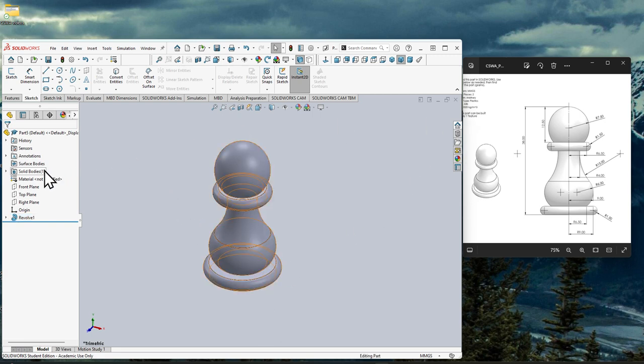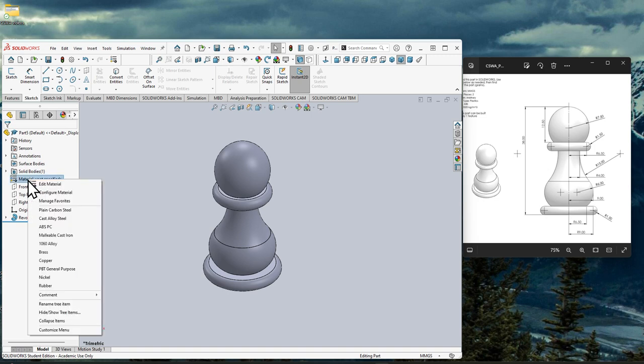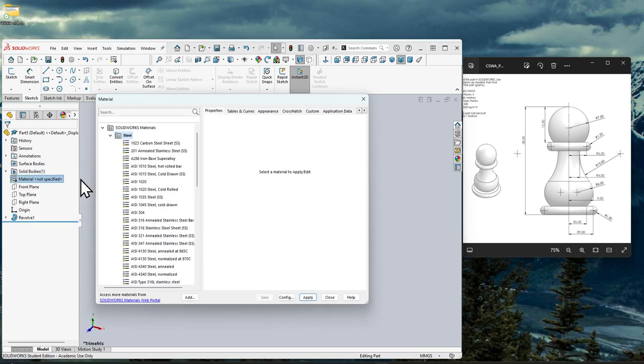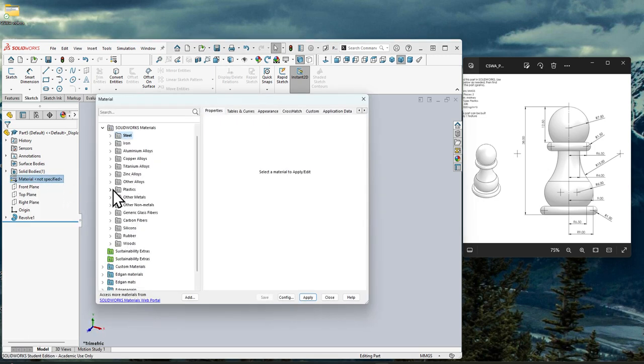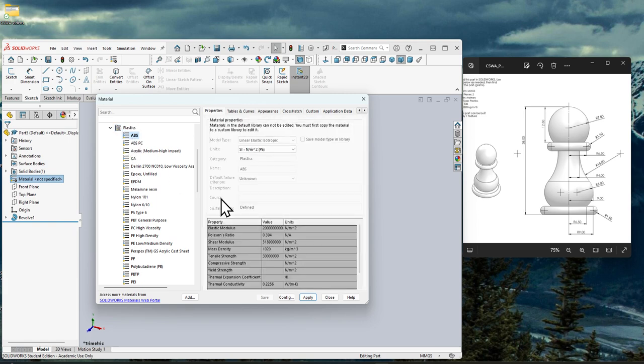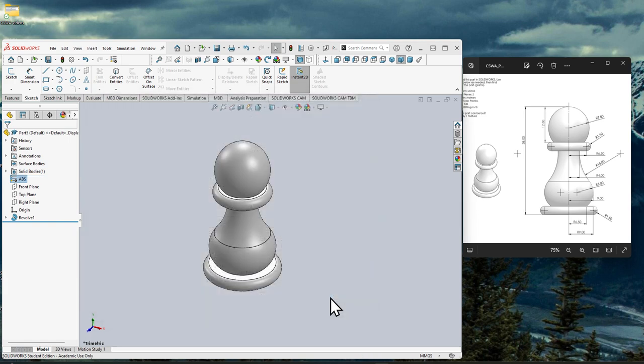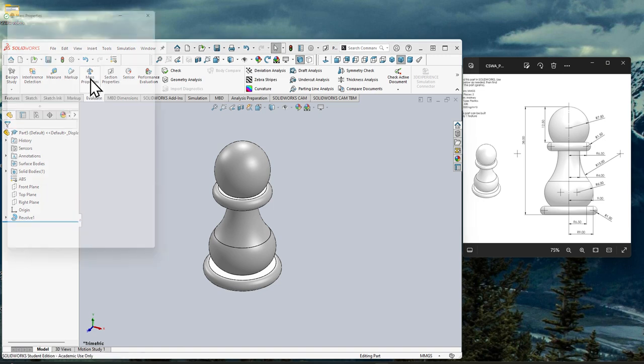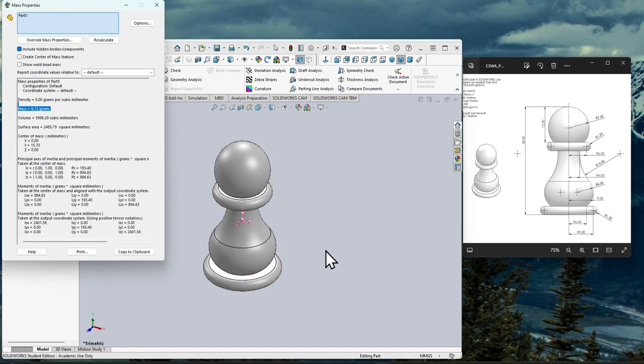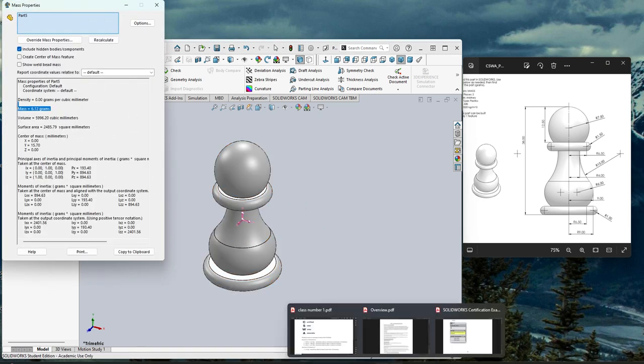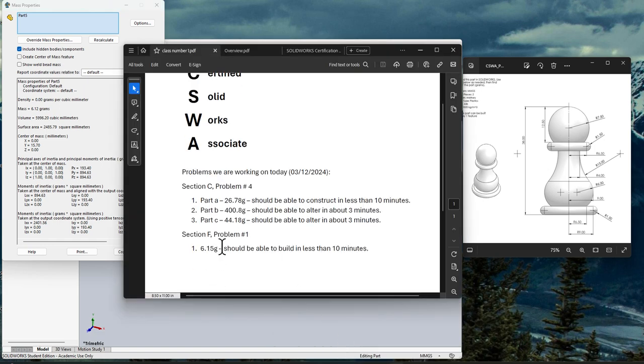So it wants us to make it plastic ABS. So just like before, I right click on material. I can hit edit material. I can go into the plastics and I can find ABS and I can hit apply and then close. And just like before, go to evaluate and mass properties, and I can find that it's 6.12 grams, which, oh, I'm a little light. Makes me think I missed something.